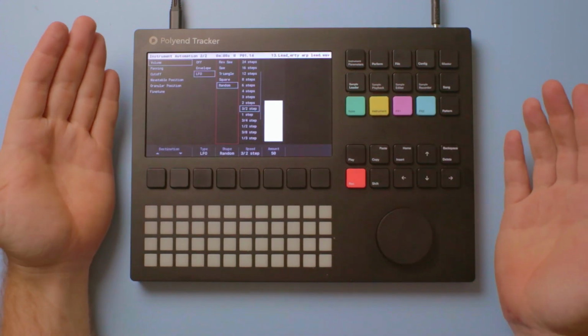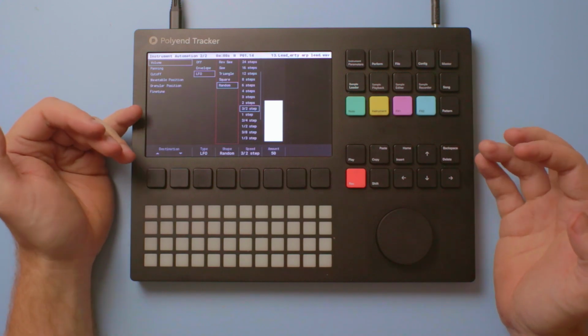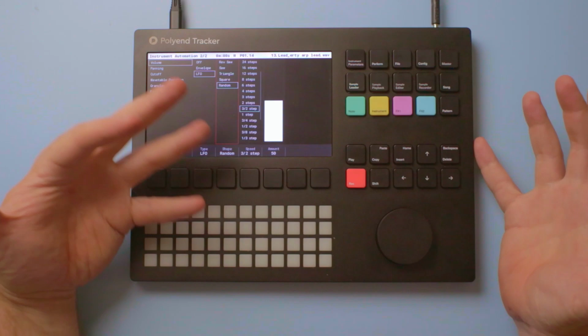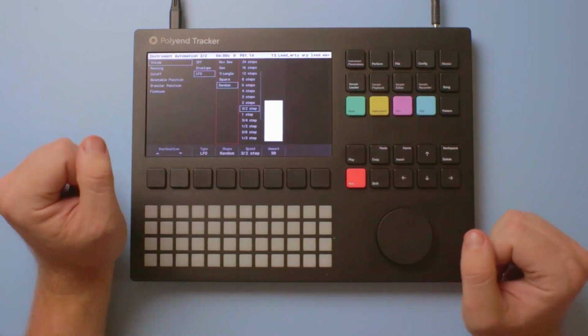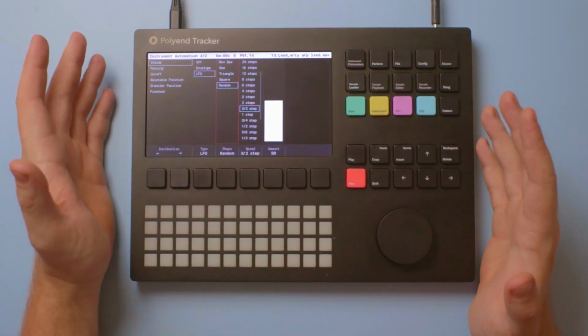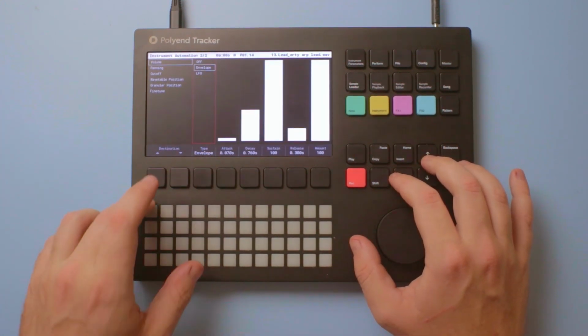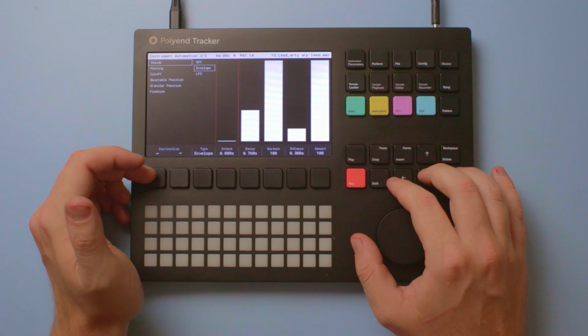it may look limiting that we only have an envelope and an LFO, but with the amount of options that we can fiddle with in these elements, as well as having the tracker effects sitting there as well, we can get really complex with our sound design. So I'm just going to set this back to envelope because we want to keep that sound.